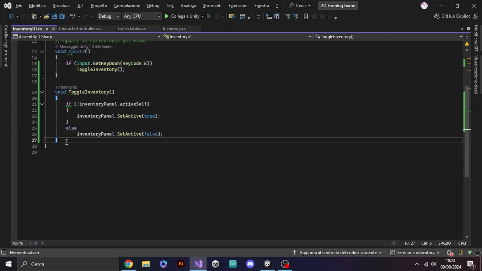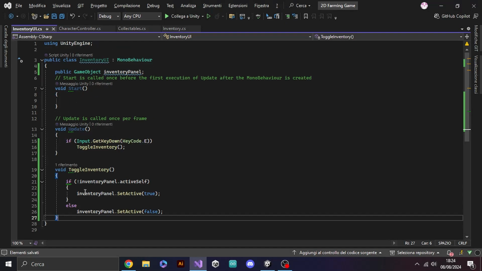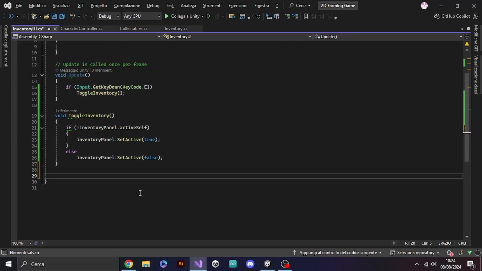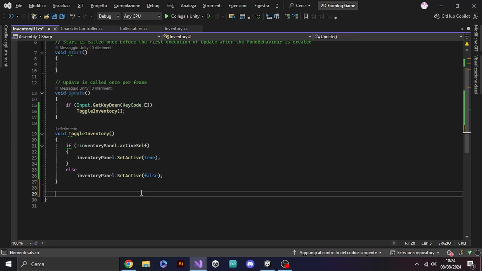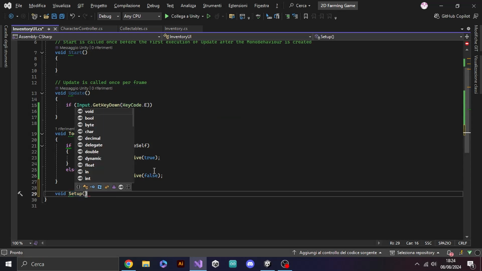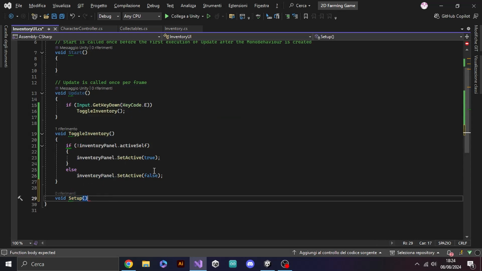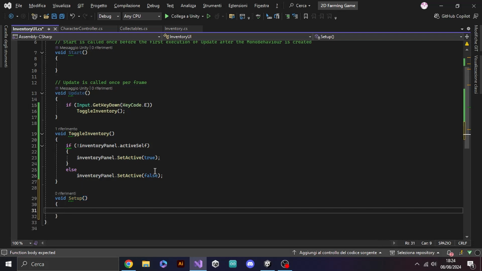Head back to our inventory UI script and scroll down to the toggle inventory function. We need to ensure that the UI accurately reflects the player's inventory each time the inventory panel is opened. To do this, you will need to create a setup function as a void type function below toggle inventory. We will check the inventory and update the UI as needed whenever the panel is opened.